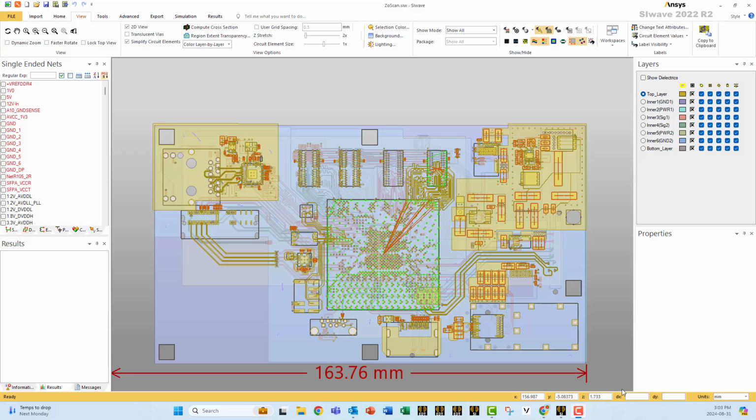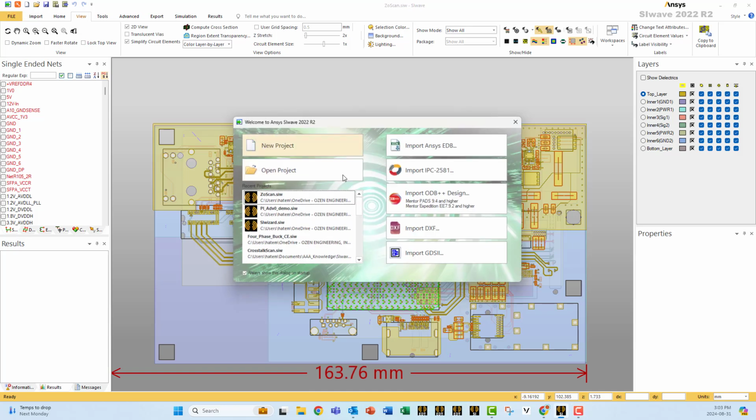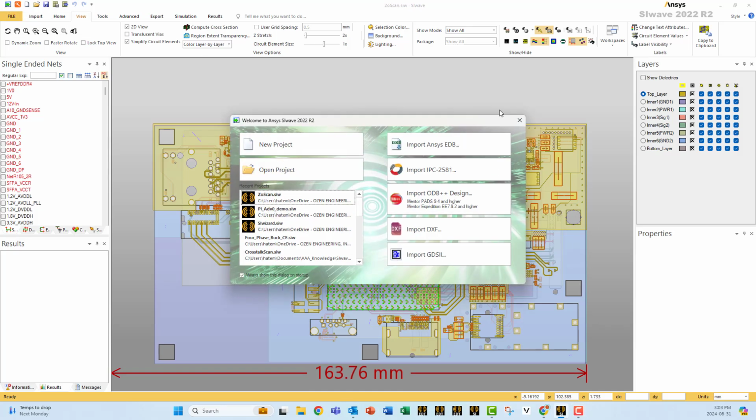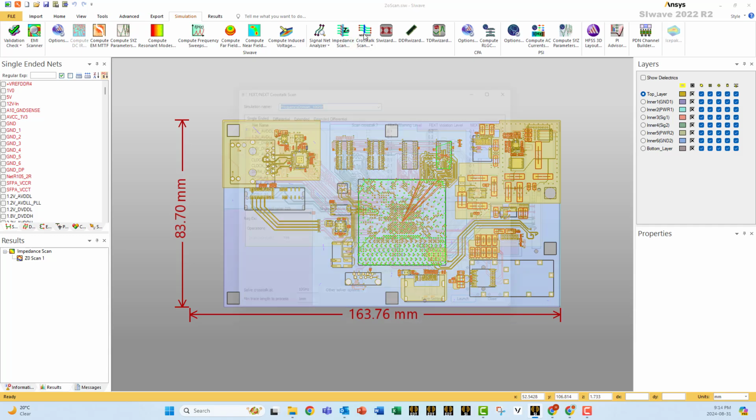Start first by uploading your file. Click on this button. You will see all the types of files that SIwave can support, mainly IPC2581 and ODB++. Go to Simulation, select Crosstalk Scan.